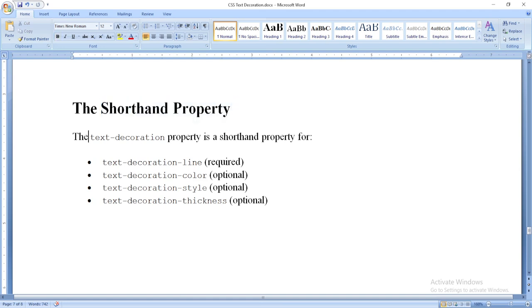The CSS text decoration property is a shorthand property for text decoration line, text decoration color, text decoration style, and text decoration thickness. The text decoration line is required, very important, and the text decoration color is optional, the style is optional, and the thickness is optional. But if you have to use this text decoration property, the line is very important.